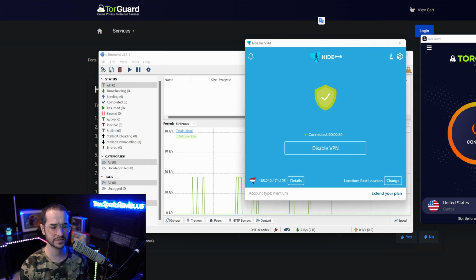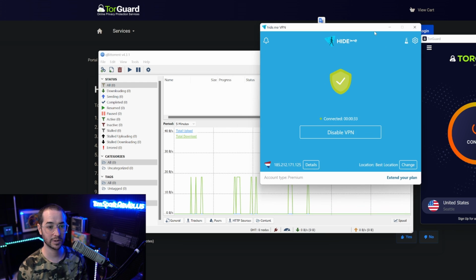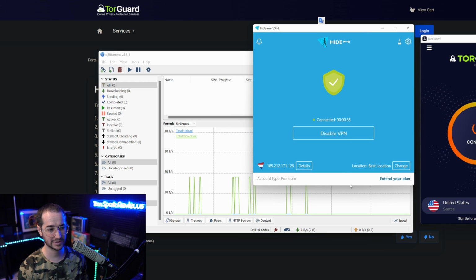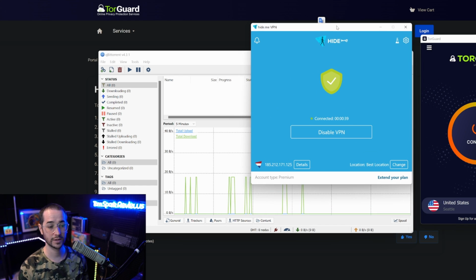A little bit more expensive, but like I said, it has a public audit in its past, and it's based in Malaysia instead of the US, if that's important to you. Maybe check out Hi.me instead of TorGuard.